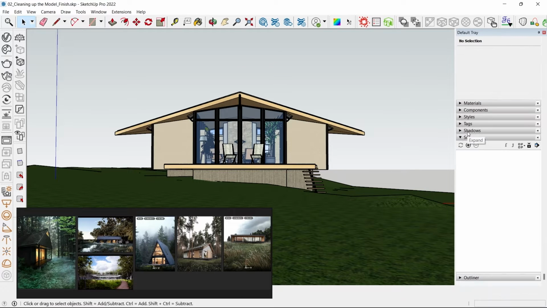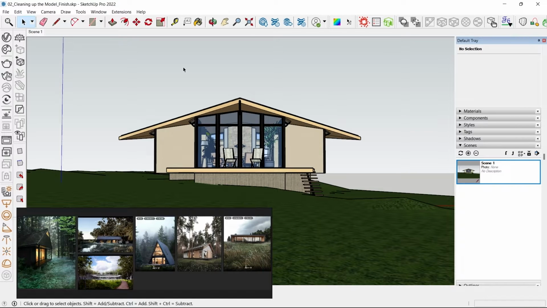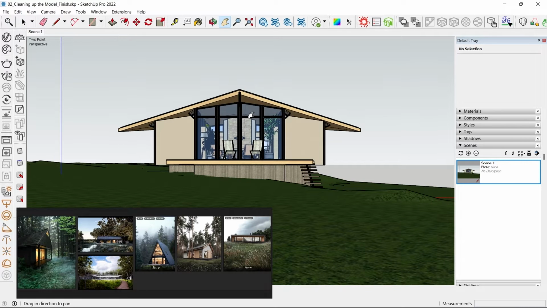So let's go to scenes and click on the add scene button. Now I'll need to update the scene a bit, so let's make it a two-point perspective to make the lines perfectly horizontal and vertical, and then I'll right click and click on update.